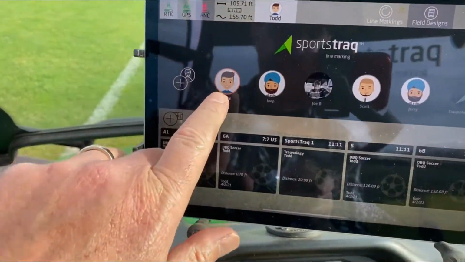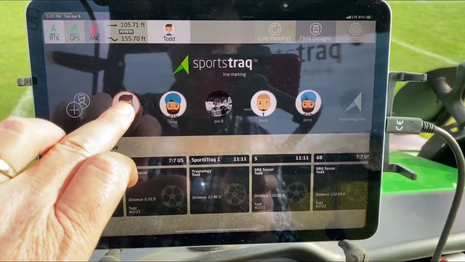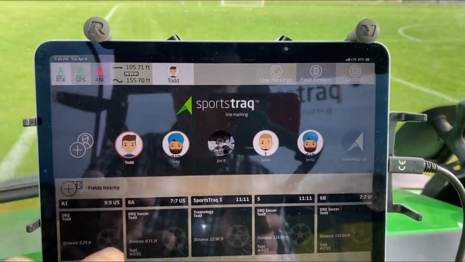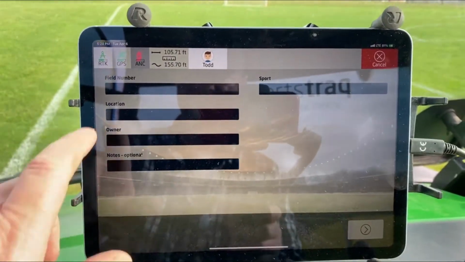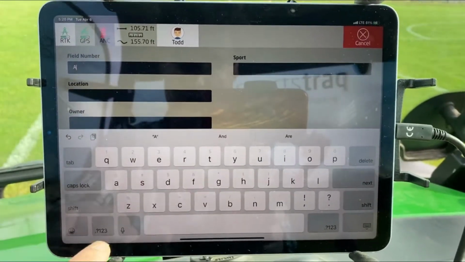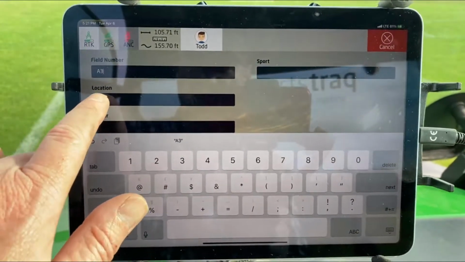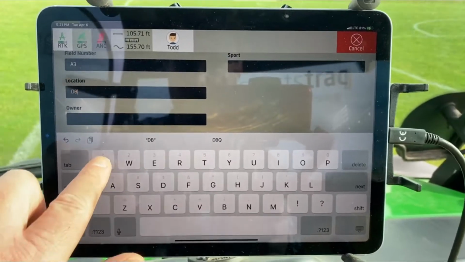So we're going to select our user, which in this case is myself, Todd. We're going to select that. Now we're going to select the plus sign for a new field. We're going to give ourselves a field number. We'll call this one A3. We're going to call this a location. We're going to do DBQ for Dubuque, Iowa.